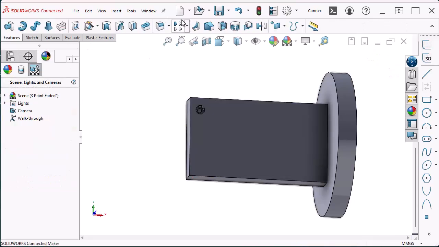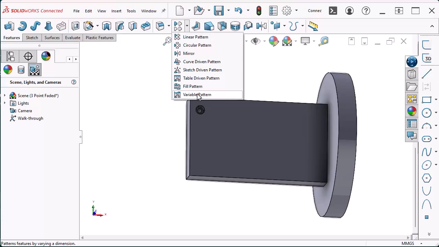And now we get to do the pattern. This looks like a lot more options than what Solid Edge gives you, but it's really not. It's really all the same options, just put here into a drop-down list instead of in the property manager itself.